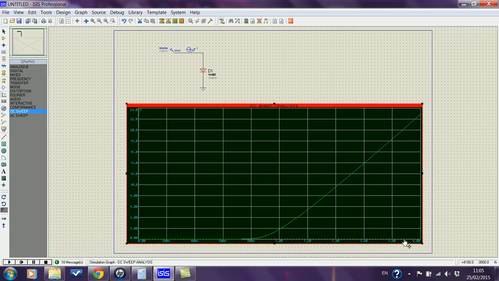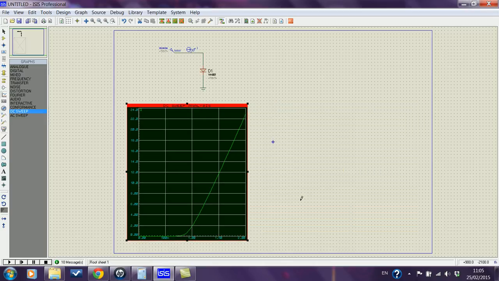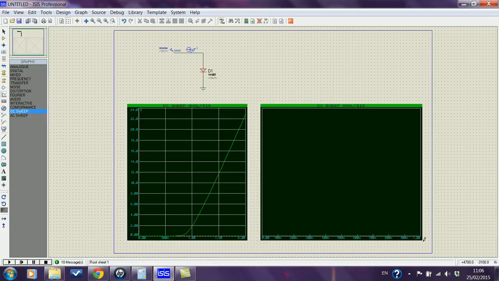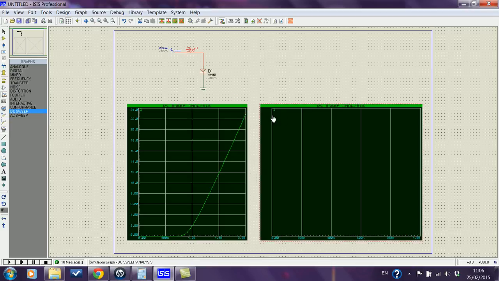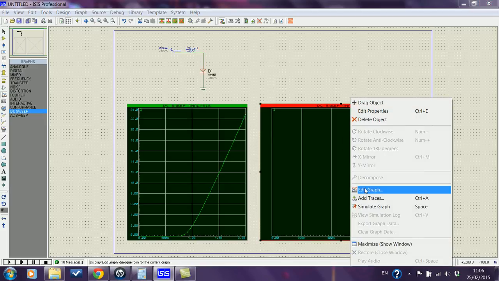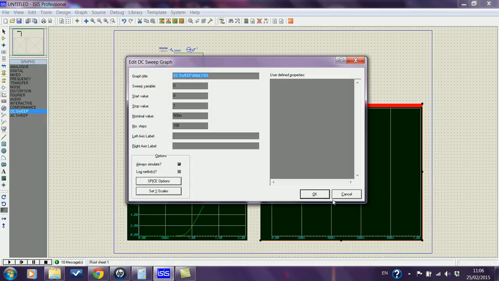Let's plot the reverse characteristic now. I'll decrease the size of this graph a little bit so that I can do another one near it for the moment. So I call another DC sweep graph. I still want to plot the current on the y-axis. This is a characteristic curve. But now I would like the reverse characteristics of the diode. So I need to change the range of the x-axis.